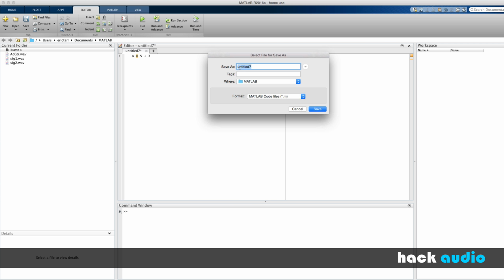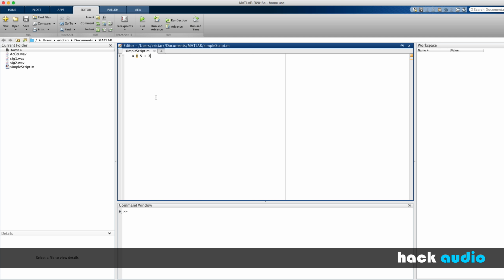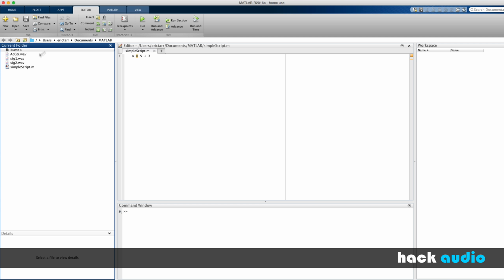As of right now, we've created a script called Untitled 7. What I'm going to do is give it a name. You can give it whatever name you would like. I'm going to call this Simple Script. Then click Save. After we do this, we can see that the name of this script is displayed here at the top, and over here in the current folder, there's a new file that's been created called Simple Script.